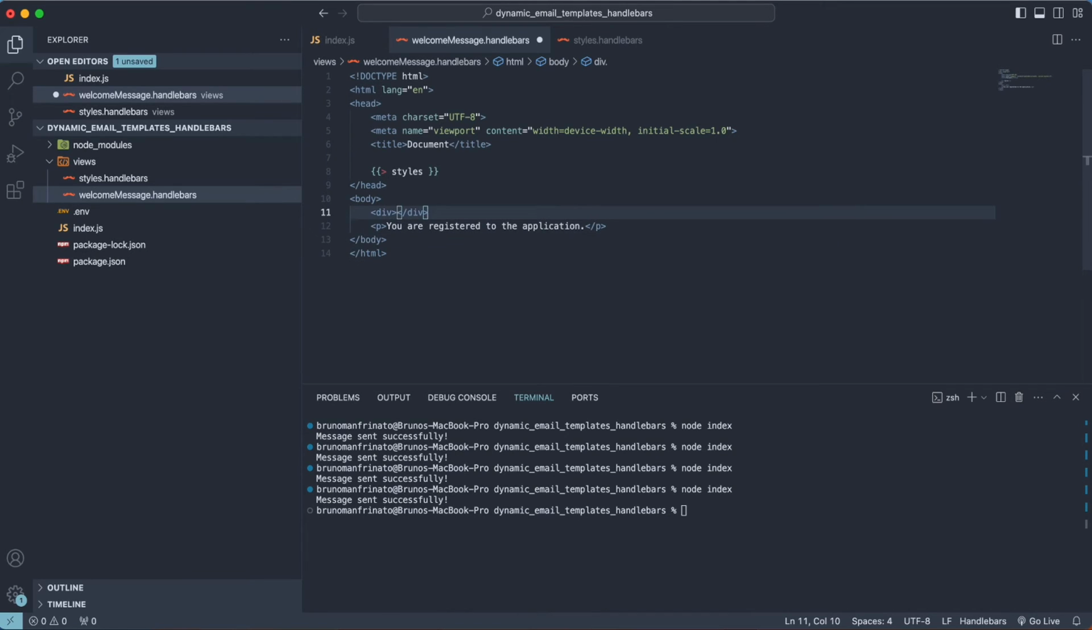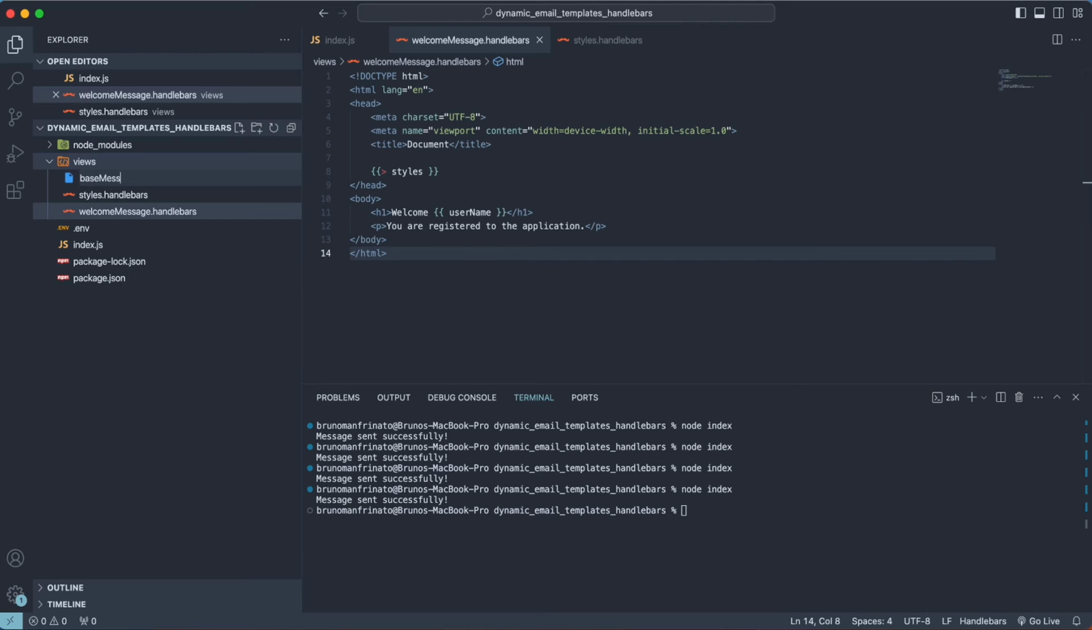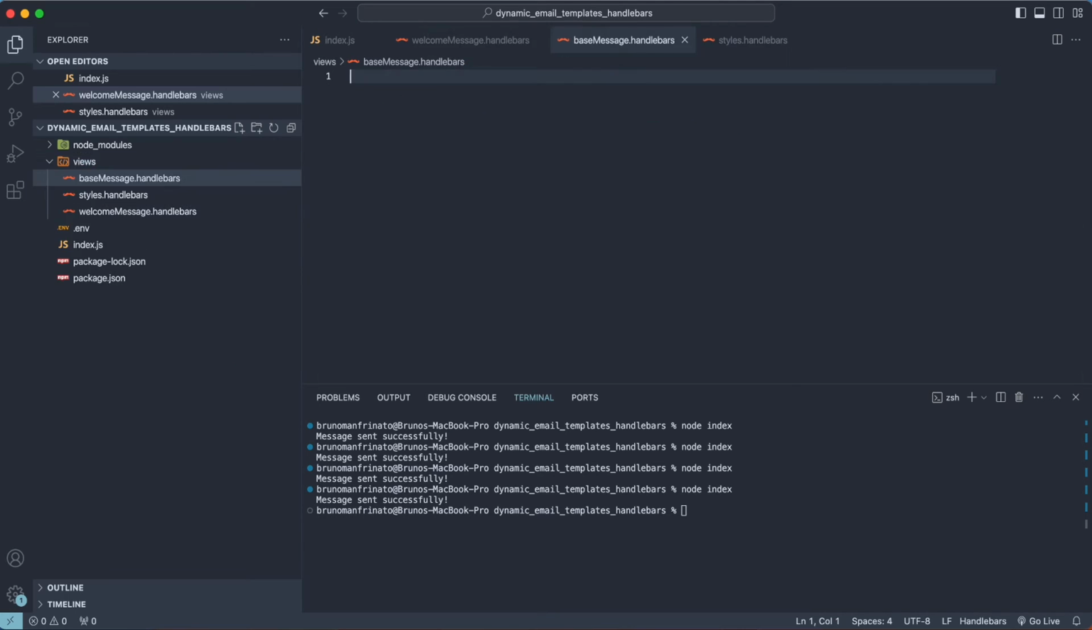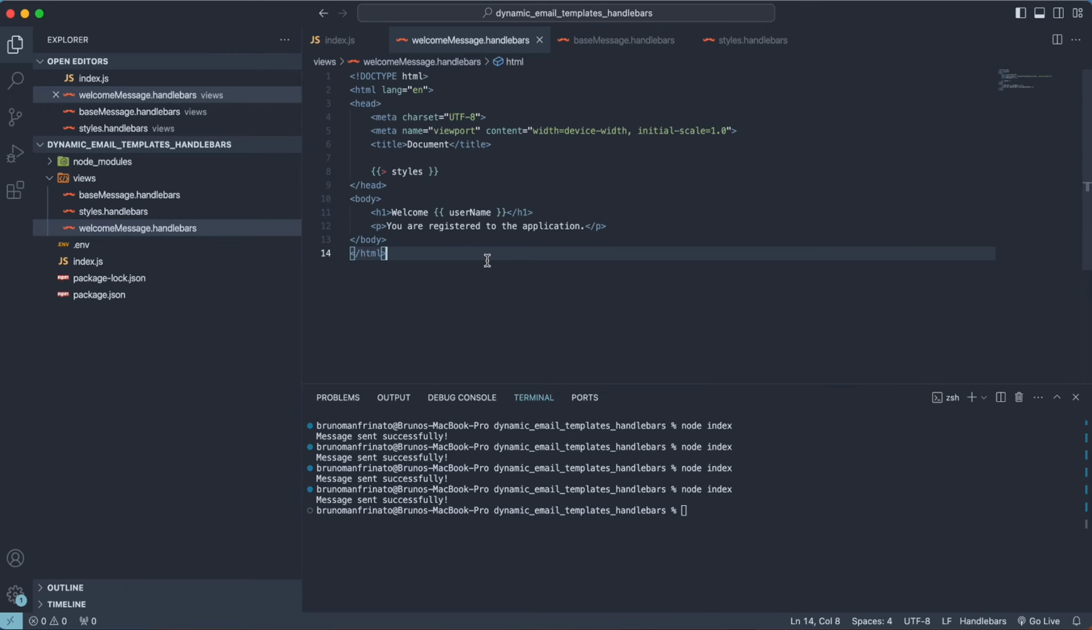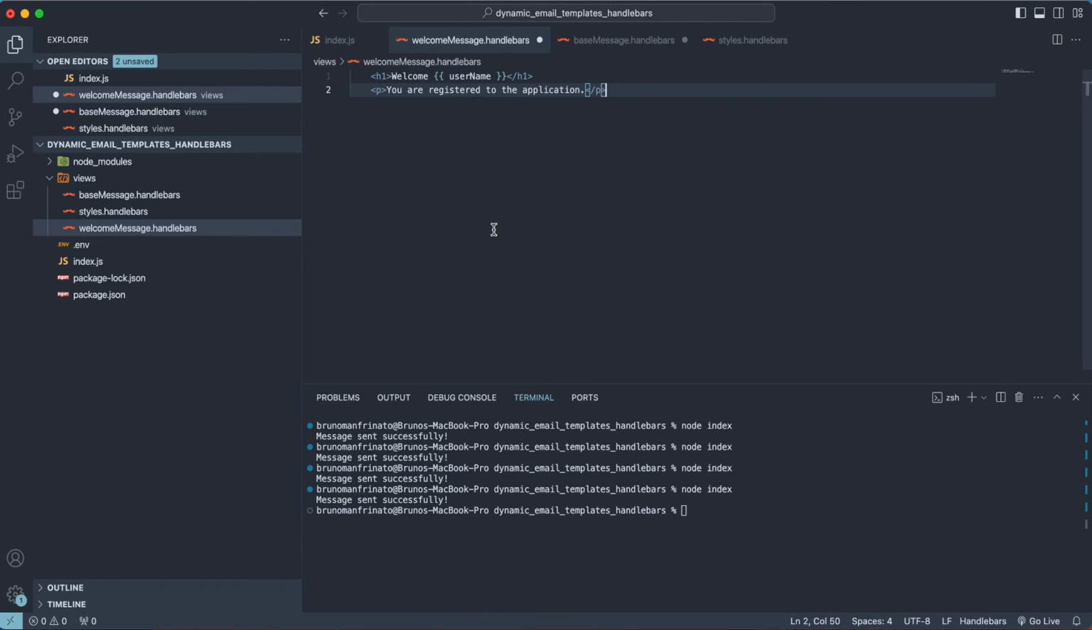So let me add everything back here. Okay, so let's create a base template and add the welcome message template inside. So inside the views folder, I'll create another file, and this will be the base message.handlebars. And inside this file, I'll select everything we have on the welcome message template, cut from here, and paste on the base message file. And let's remove the content from inside the body because this will come from the welcome message template. So let's cut from here and paste inside the welcome message. Let me just format here a little.